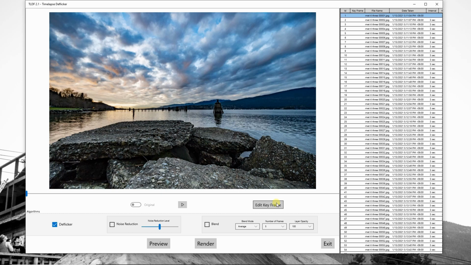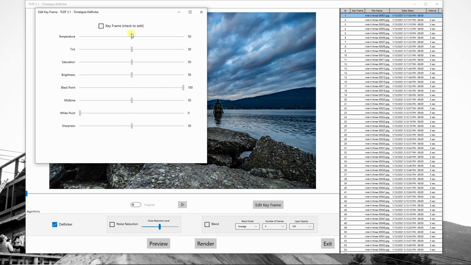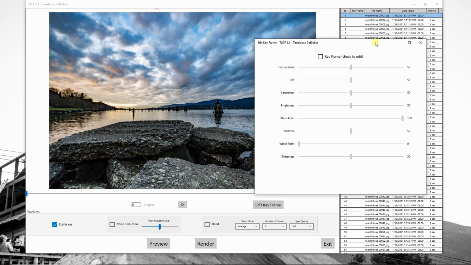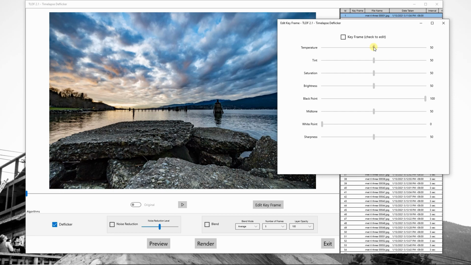one of the cool things about this is you can do some editing in TimeLapse DeFlicker. You basically just choose a keyframe to edit, check that off, and you can mess with really basic stuff: temperature, tint, saturation, brightness, black point, midtones, all that kind of stuff. I'm not going to mess with it today because I've already done my editing in Lightroom, but say if you were to import just a series of non-edited photos, you can do some basic editing with them in this, which is kind of cool.